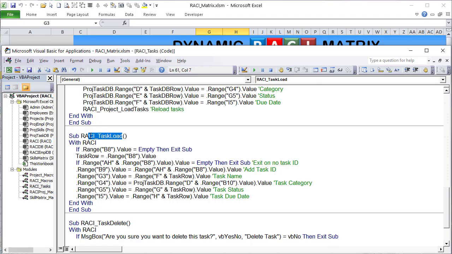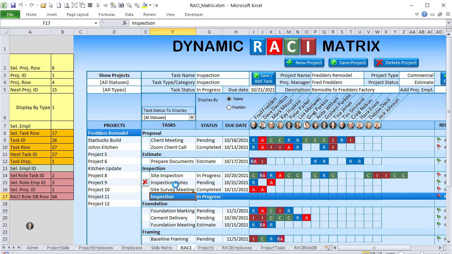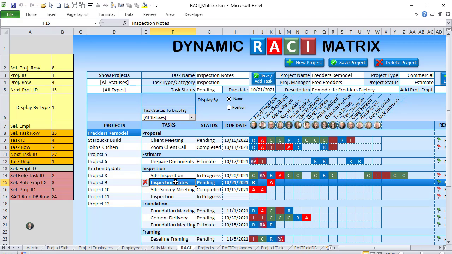But what about if we want to load a task? That's a simple macro. If I select a specific task, that's going to be based on selection change. If I select, I want to load that information up here. I want to bring that information.